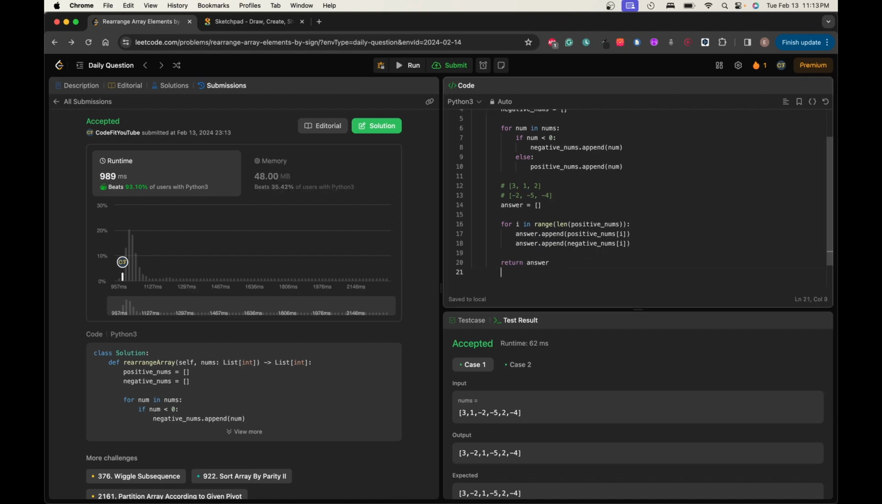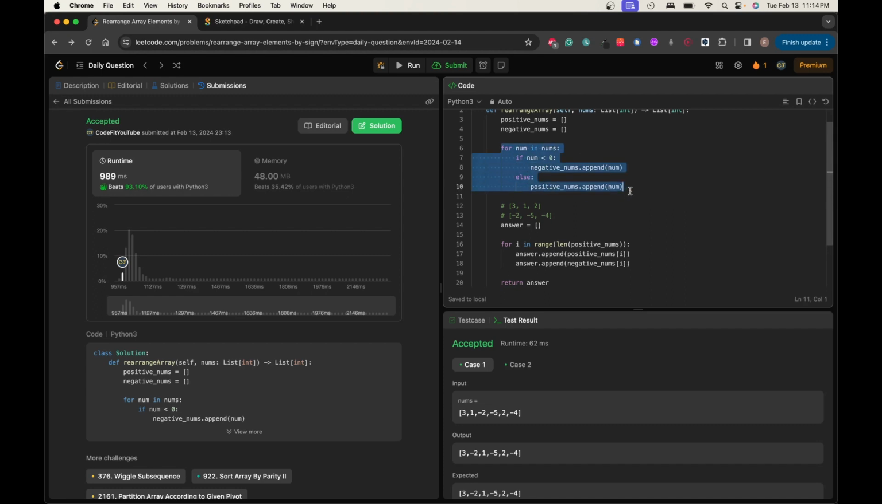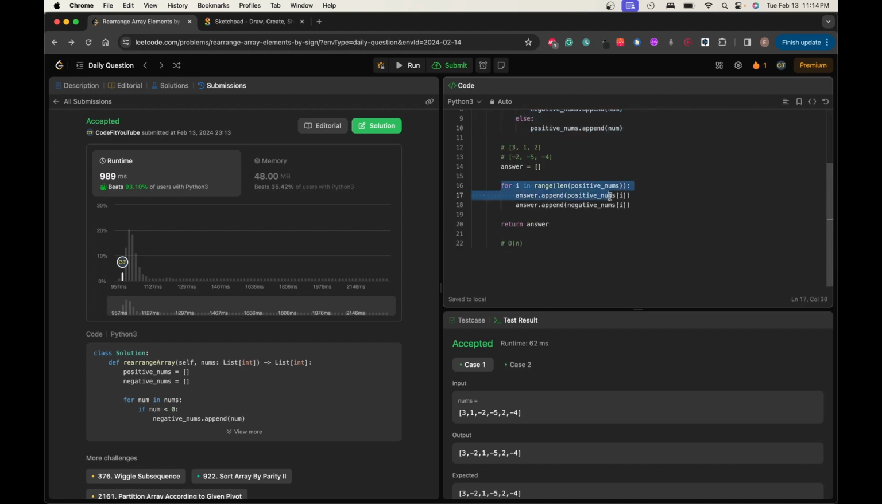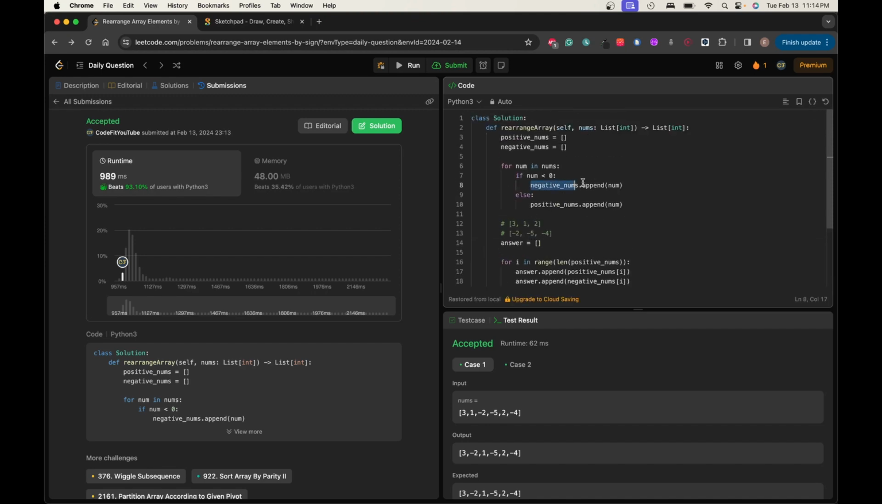The time complexity is going to be big O of n. We loop through the entire array once to get these positive and negative nums arrays, and then we loop through half of the array, half of n, to get our final answer array filled out. So that'll simplify down to O of n time complexity, and space complexity is going to be big O of n as well because of these negative nums and positive nums, which will add up to nums.